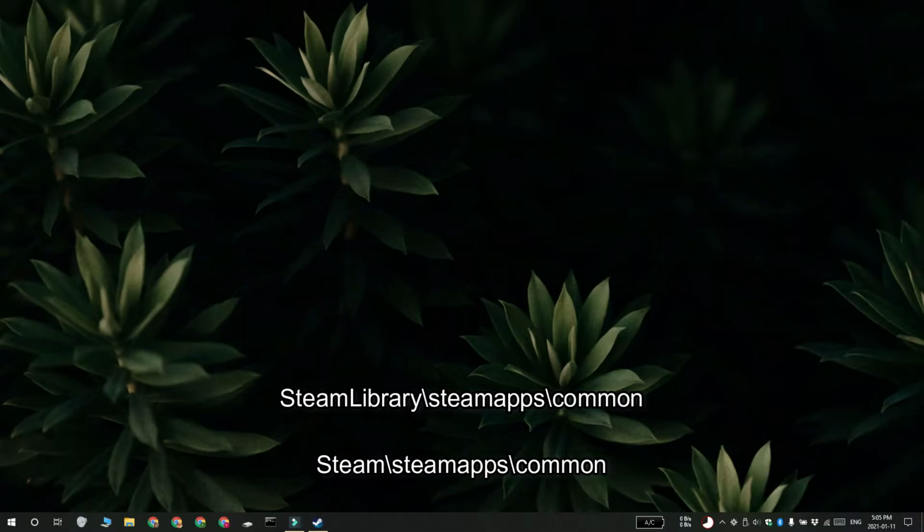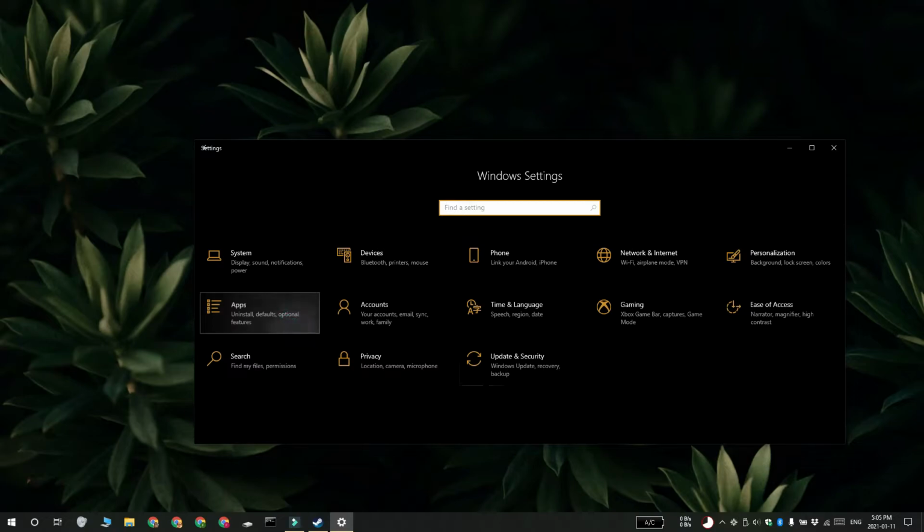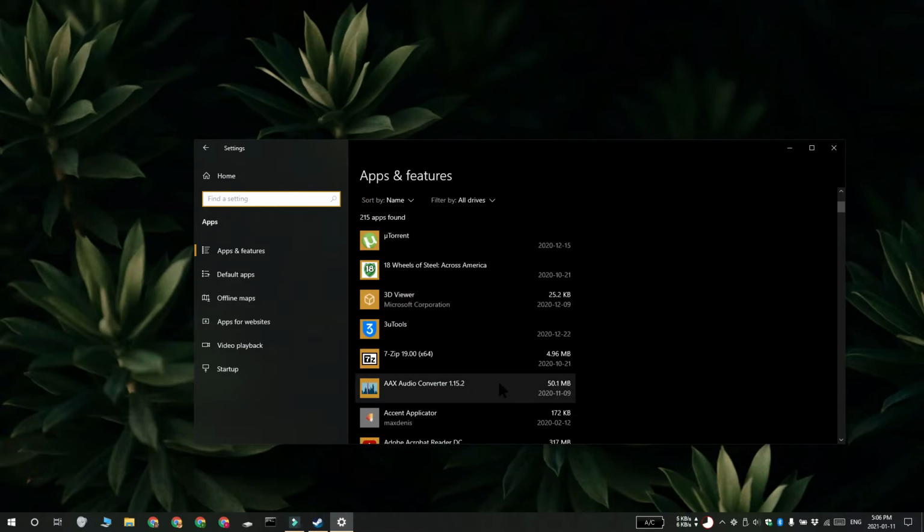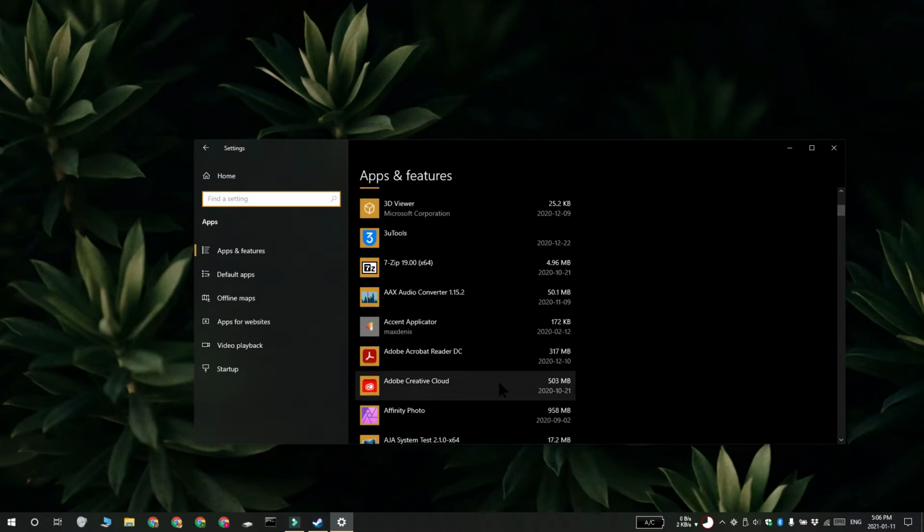Another method you can use is the Settings app, and this is going to work for all non-Steam games and for some Steam games. Open the Settings app and go to the Apps group of settings, and then select the Apps and Features tab. Go through the list of apps and find the game that you want to remove, select it, and then click the Uninstall button.